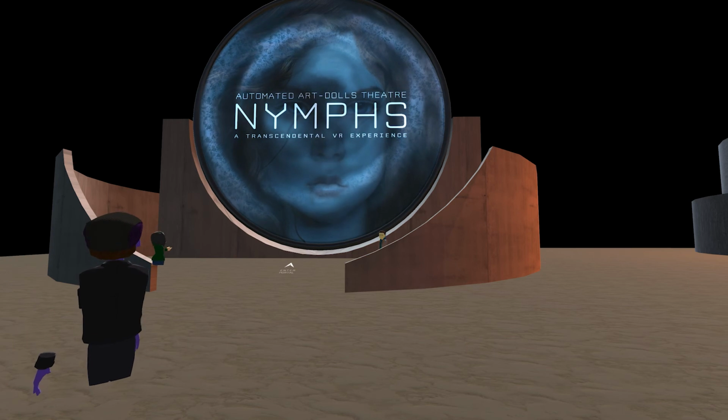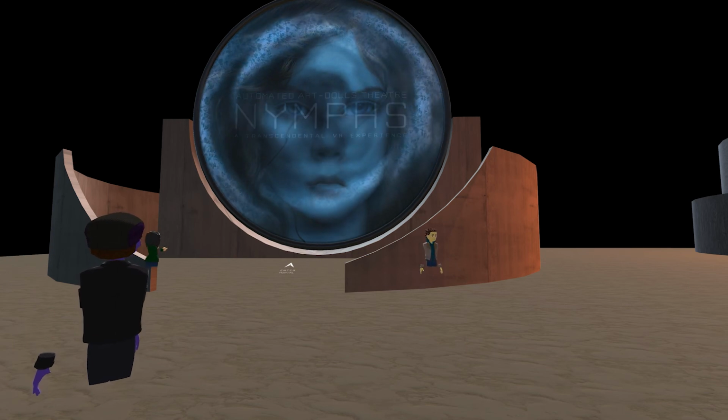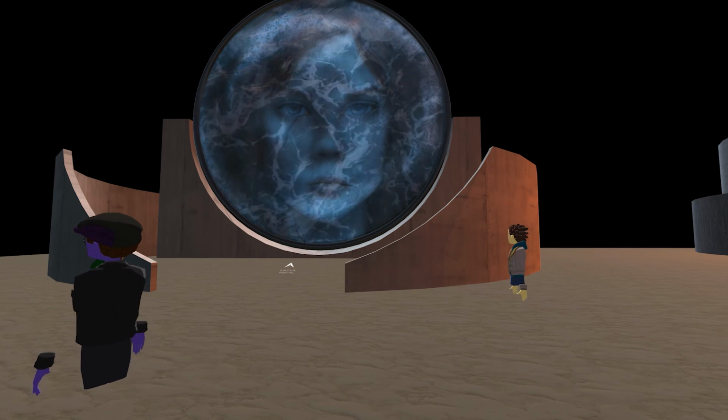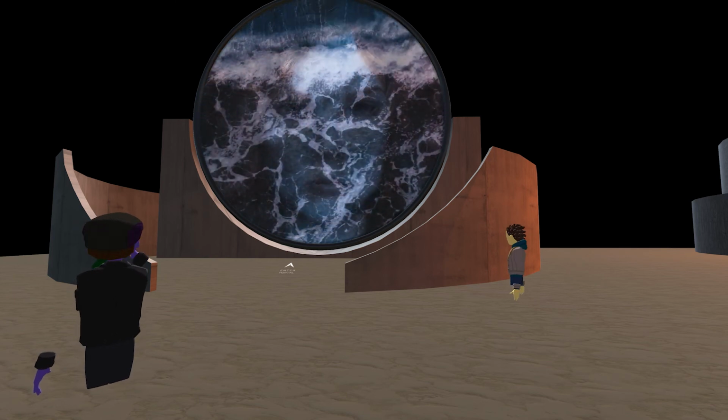And when you fly, activate fly here and look to the back. Behind it, there's this water sphere.